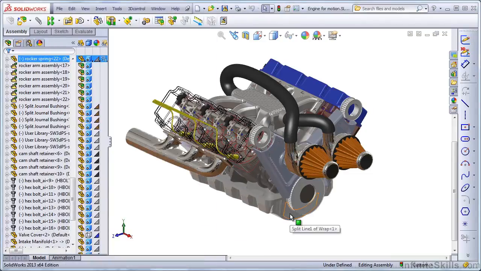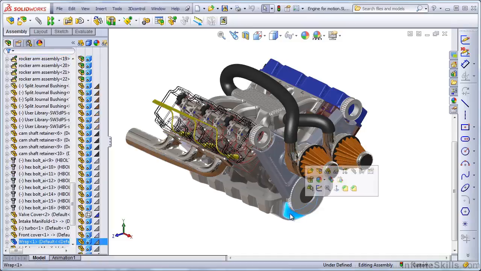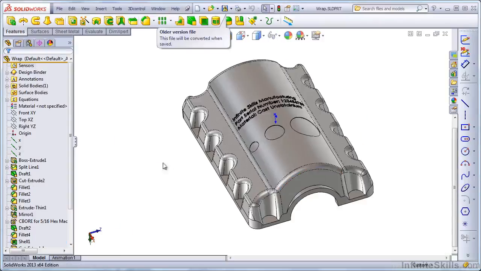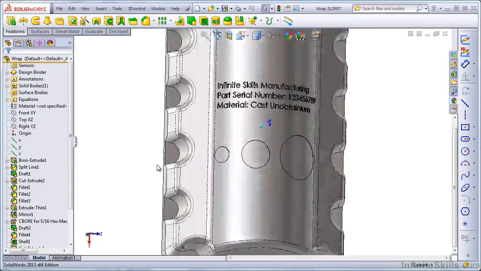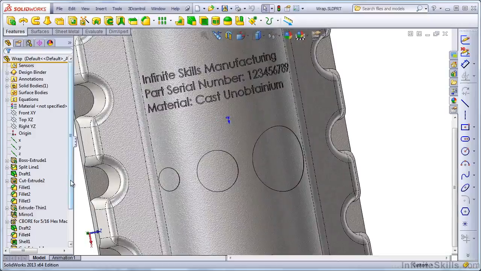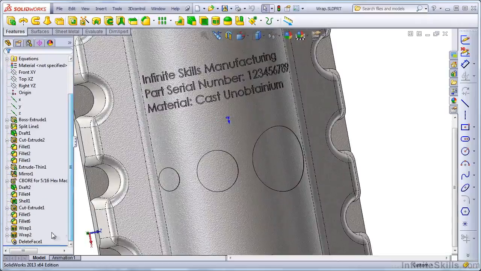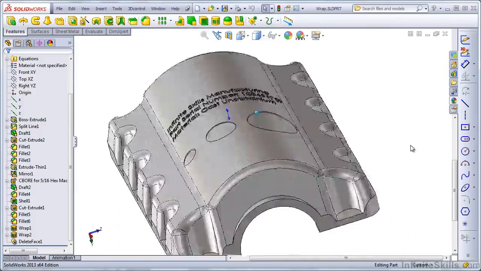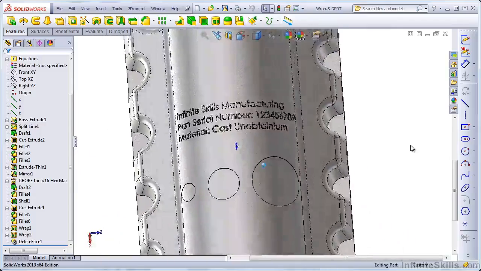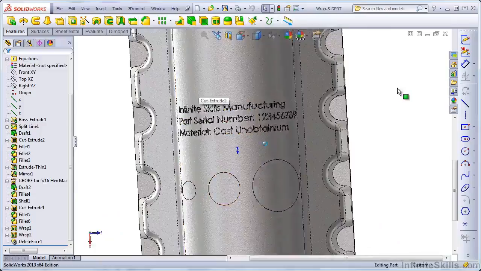This should be the oil pan, or it may just be called wrap. Click the open part icon. You can see that this already has a couple of features on it, and if we slide to the bottom of the tree, there are two wrap features already on this part. I'm going to create a third one where we'll wrap some more text on here.